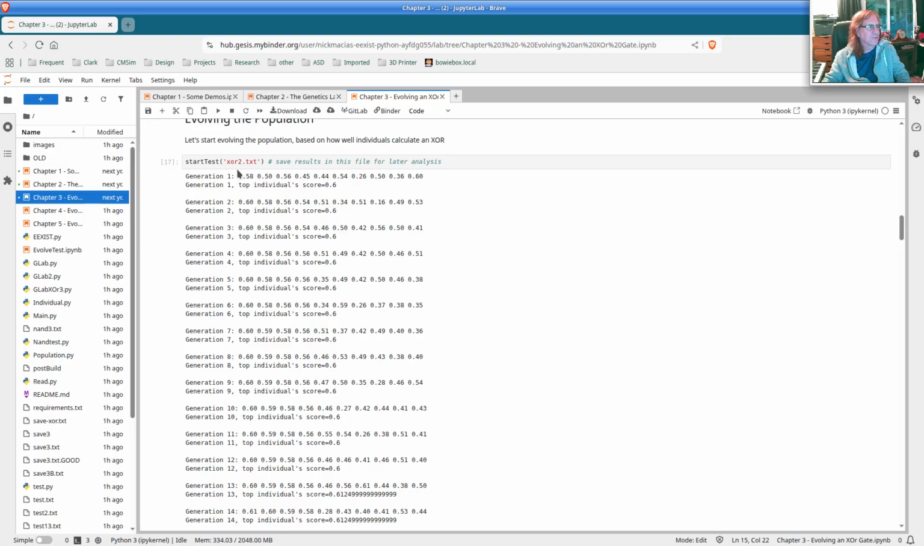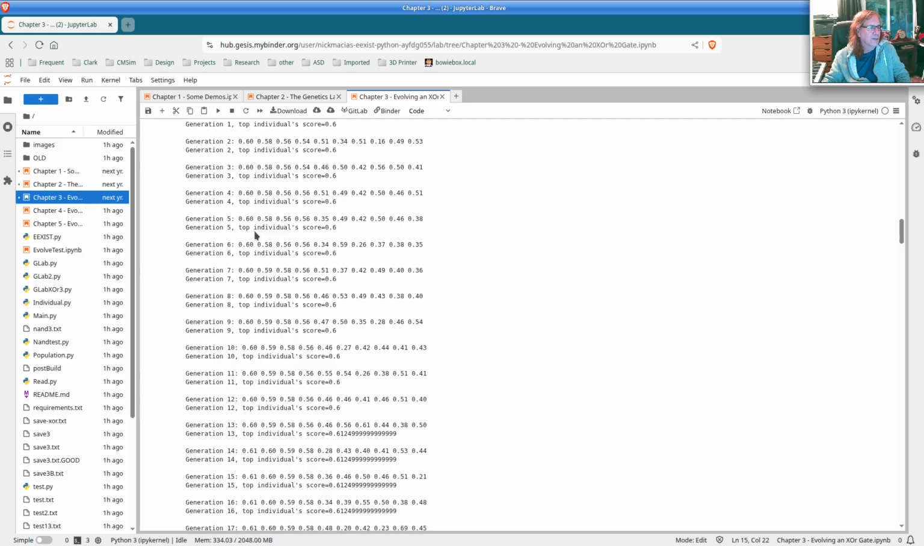So we started running this, and here's the scores on the individuals for generation 1, right? These are all random genomes. The best score is 60%, and we continue like this.